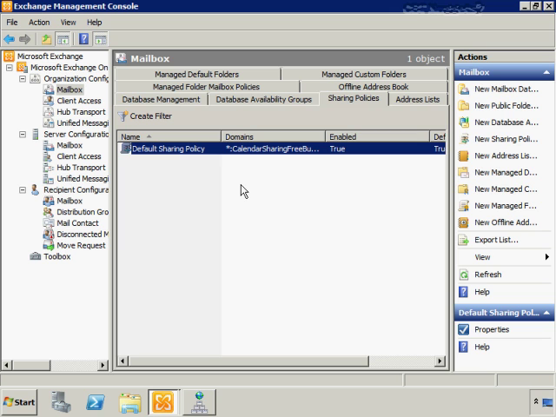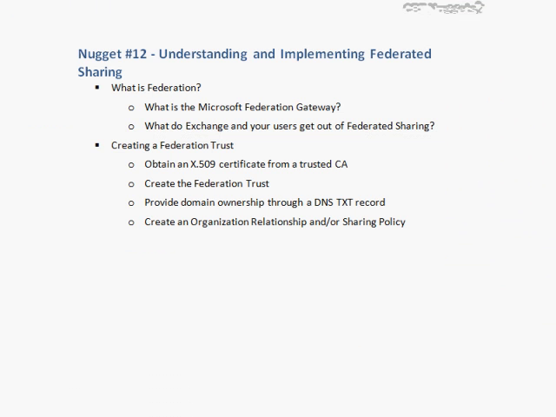This is really the process of doing federated sharing. And admittedly, there's a lot more under the covers that's going on, and federation involves some fairly substantial claims that are involved back and forth between you and Microsoft and the other organization. But really setting up these policies, because we have this Microsoft Federation Gateway available, makes a lot of this process relatively easy.